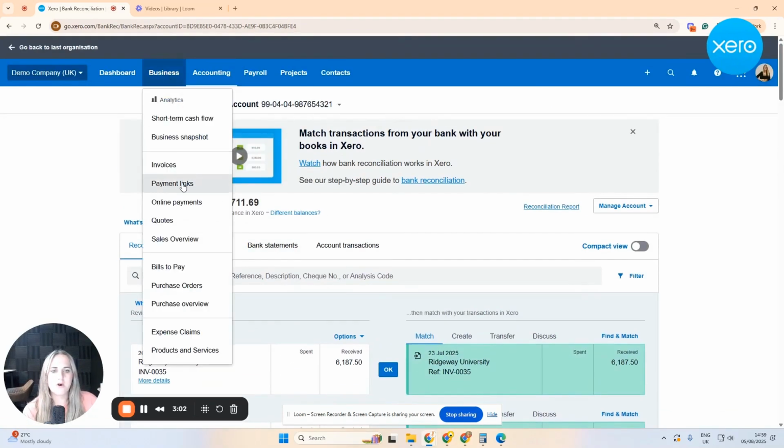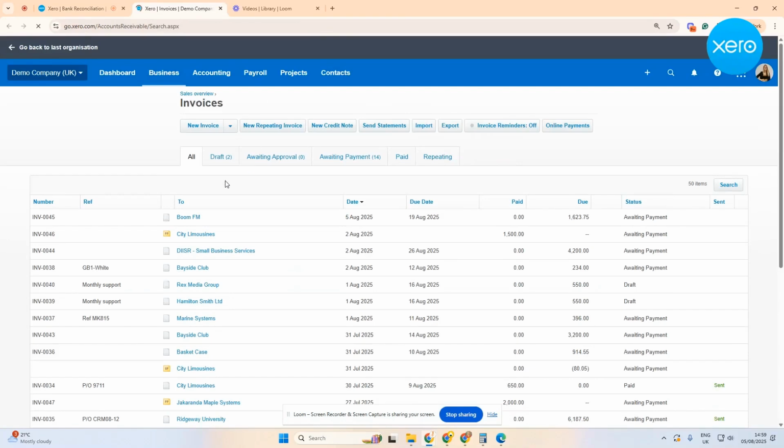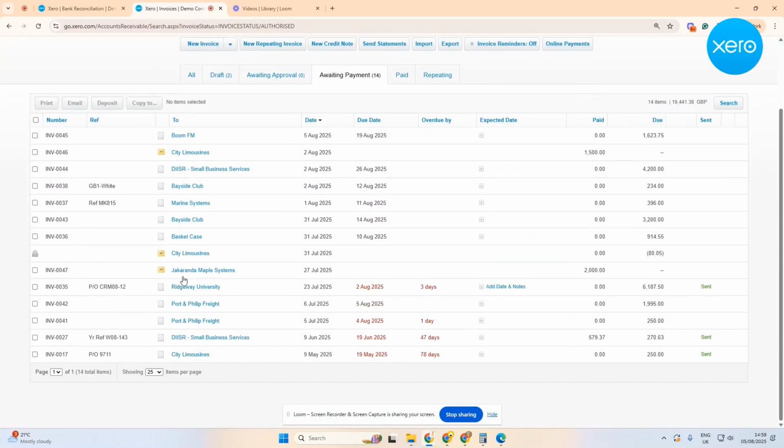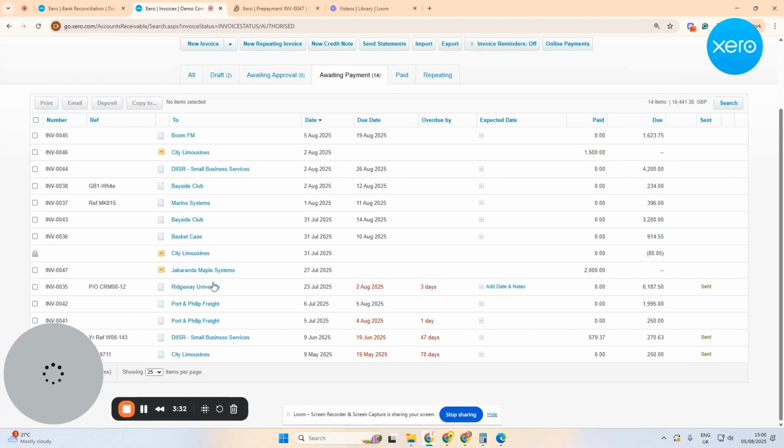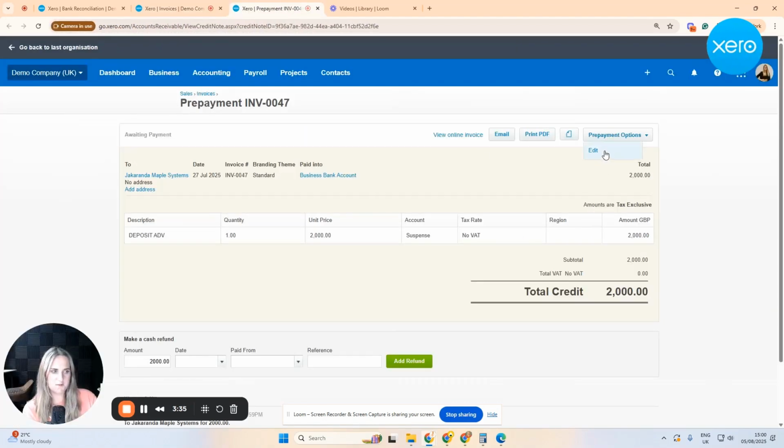And now when you go to your invoices in Xero, and you go to this awaiting payment screen, you will see that PP, prepayment from Jacaranda Maple Systems for £2,000, okay? And when an invoice actually comes in from Jacaranda Maple Systems, you will then be able to allocate that to the invoice. So if I open up this Jacaranda one as an example, it's taking a moment, but once it loads, if you click on this drop-down menu, you will see that your only option is to edit, because we do not have an invoice in the system from Jacaranda Maple Systems that we can match it to.